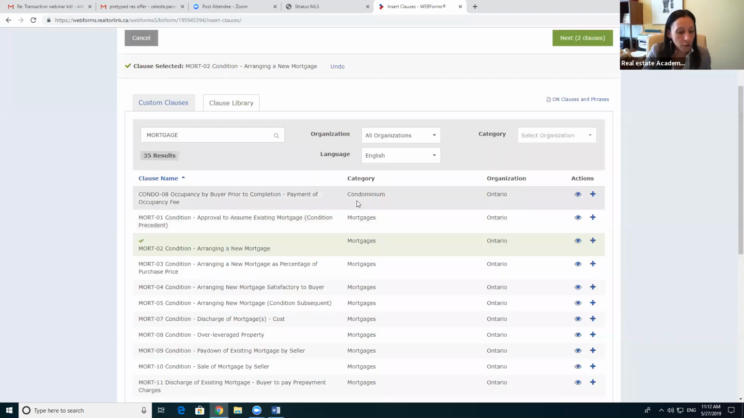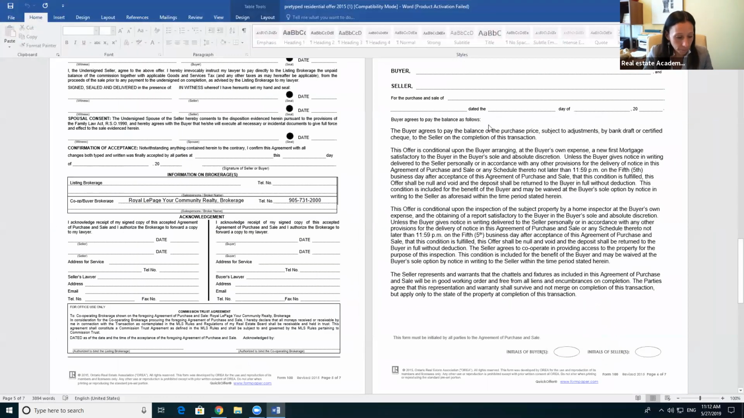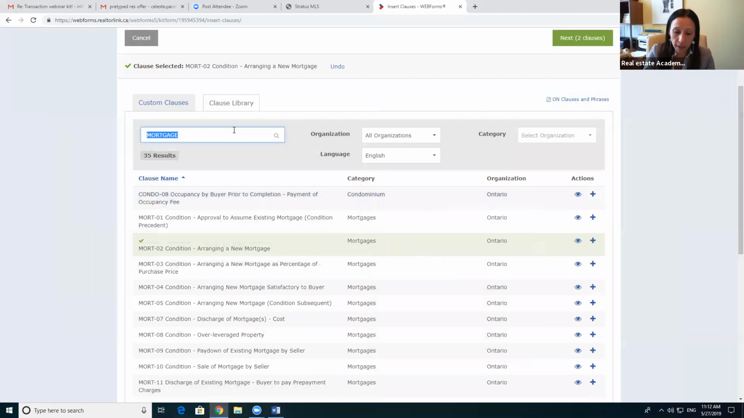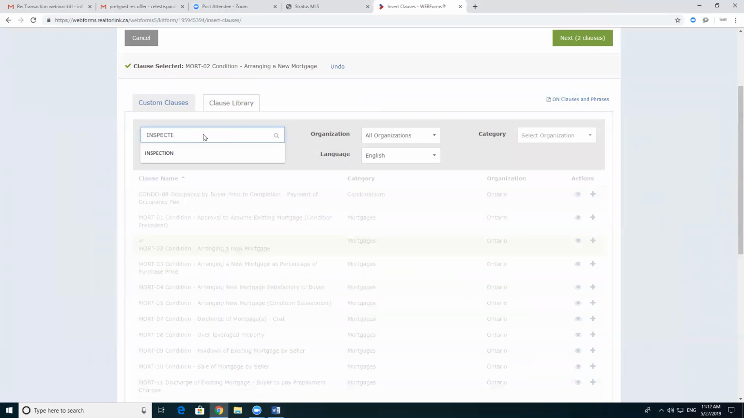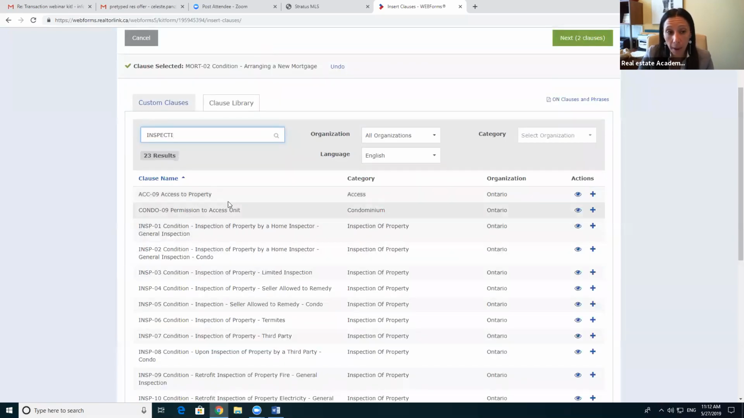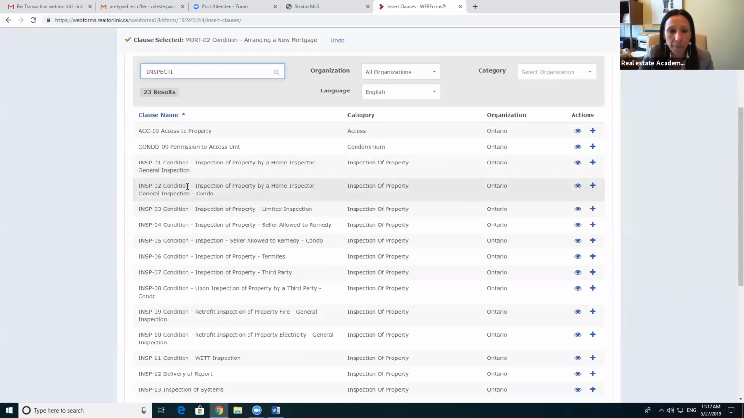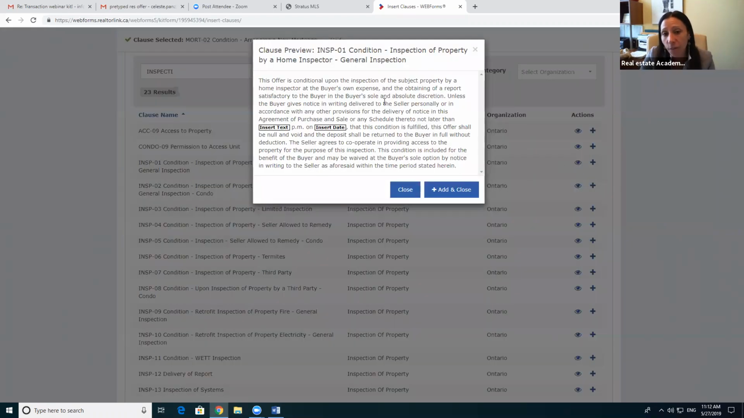Okay? I'm going to do the same thing for inspection, because my next clause here is actually my inspection. So again, just to get you into this, I'm going to go by keyword, inspection, and it will come up. Okay? So there's inspection of property by a home inspector, general inspection. One is a condo, one is a general inspection. Again, freehold detached, this is not a condo. I will preview my clause. If it looks good to me, or I know that I can work off of it and make changes and personalize it, then I'm going to add and close.